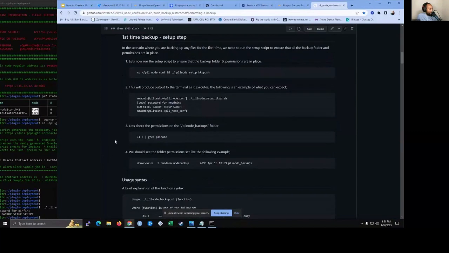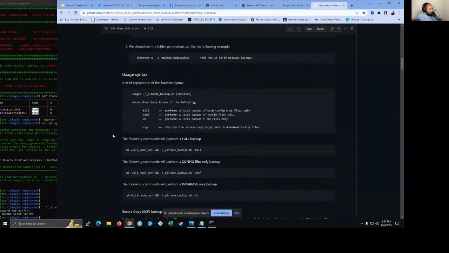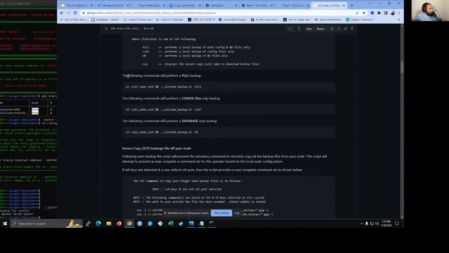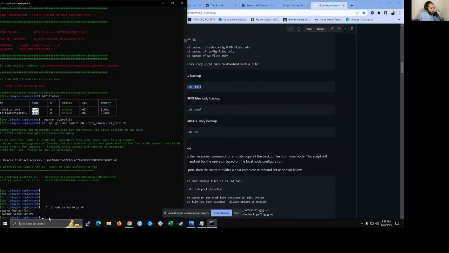Now, we're going to scroll down, keep scrolling down. The following commands will perform a full backup. So if you want to do a full backup on the node, like everything's fully backed up, this is your best bet. If you only want to perform the configuration files, you can do that for your backup. Or if you want to just perform a database backup, you could do that. So we're going to actually go ahead and do the full backup. That shouldn't take too long. Let's copy and then let's paste. Press enter.